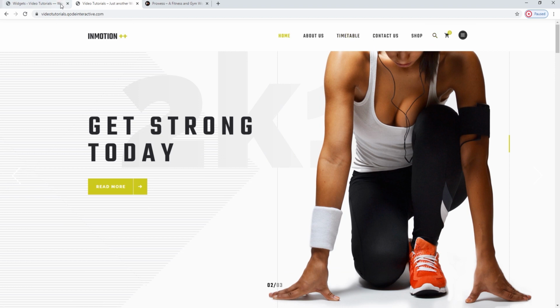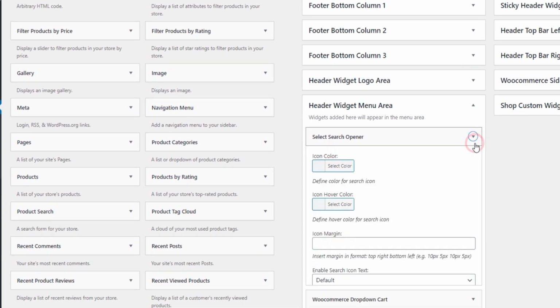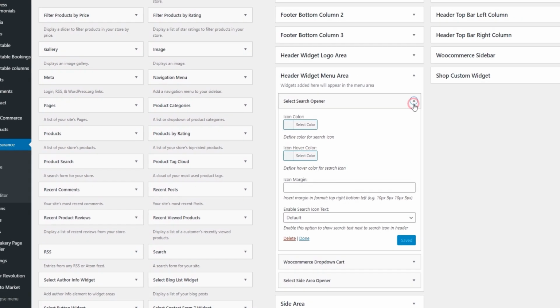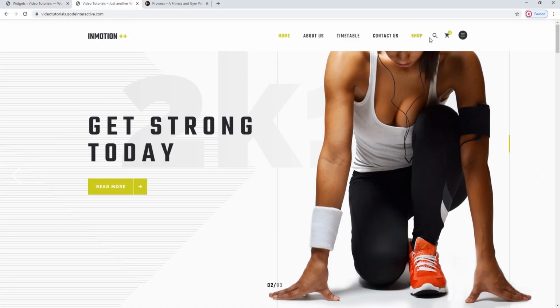You can edit it by clicking on Select Search Opener in the widget settings. If you want to keep this style, don't make any changes to icon color, icon hover color, or margin. Now let's see our search widget in action. A simple click on the search button opens a full screen search form.